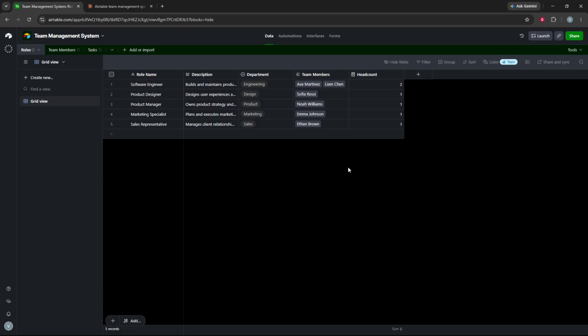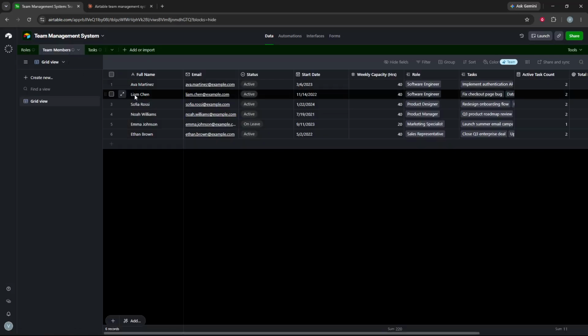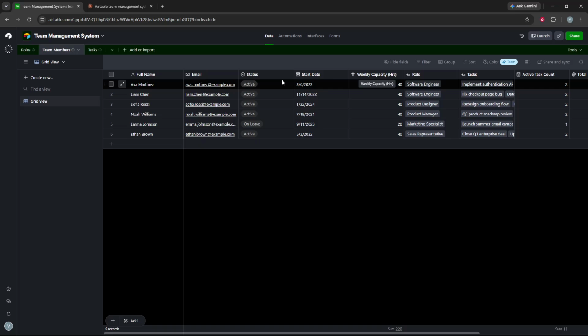Start with the team members table. Check that the fields you need are present. This should include information for member names, linked roles, assigned tasks, workload details, and any other relevant tracking fields that were requested. Make sure the layout is clear and usable for your team.